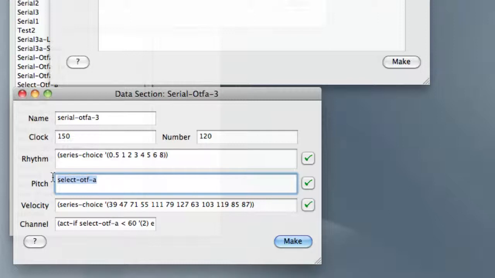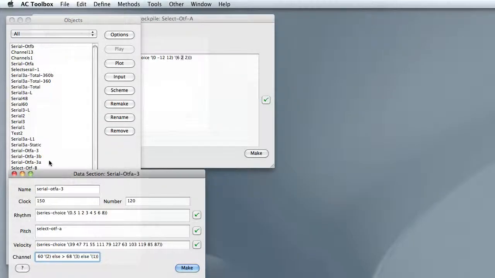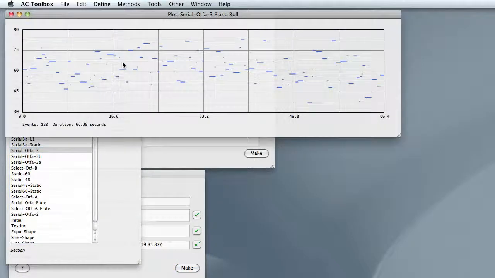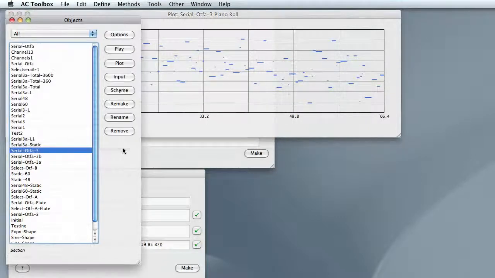Because it's then a named value in the pitch, we can actually refer to it when we calculate the channels. If the note values are less than 60, it can be sent out to channel 2. If it's greater than 68, we can send it out to channel 3, and otherwise it can be sent out to MIDI channel 1. We can make that and then have a look at the plot of the MIDI events, and we can play it.